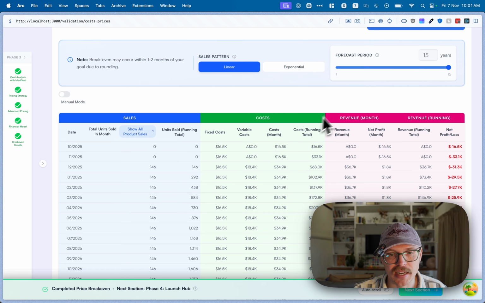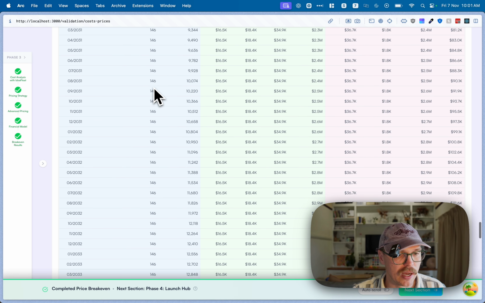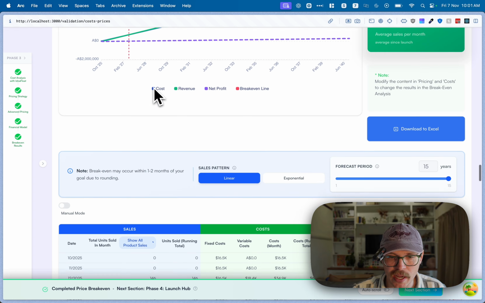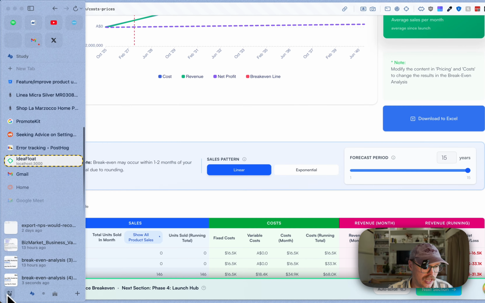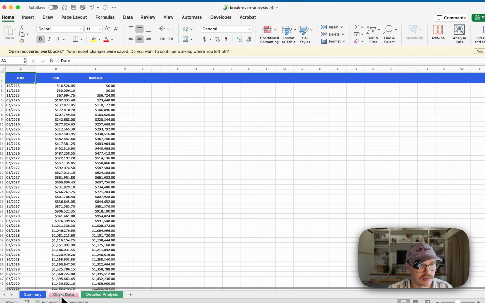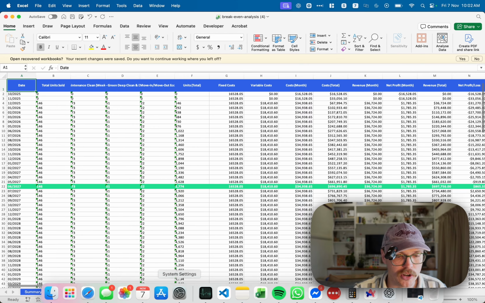Of course, if we're looking at the chart, we've also got the data to back it up underneath, so you can always have a look at that. And if you want to take it into Excel, which if you're like me and an Excel nerd, this is pretty cool. You can download it and it goes into Excel. You can open up your CSV file here and it has all of your detailed analysis. So it's pretty fun if you're a nerd like me.